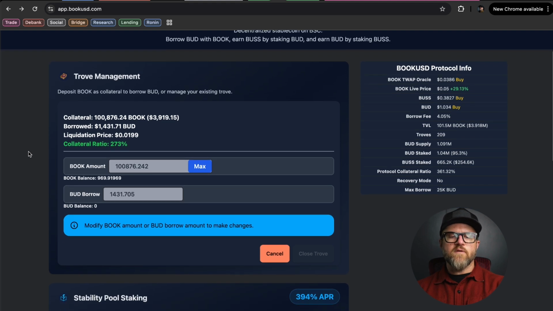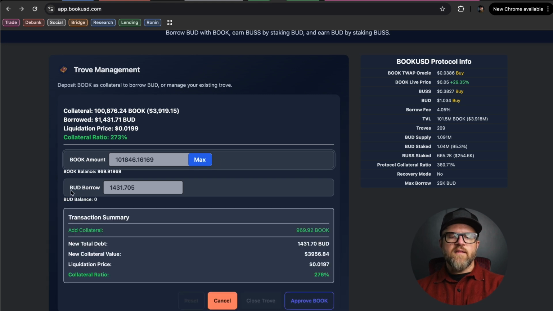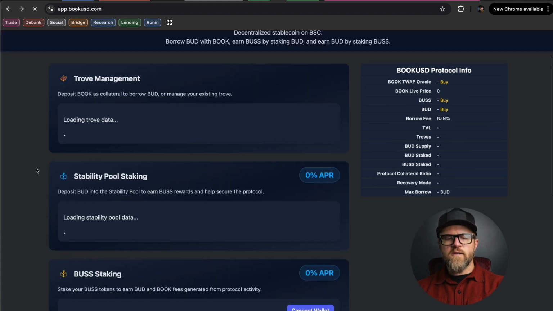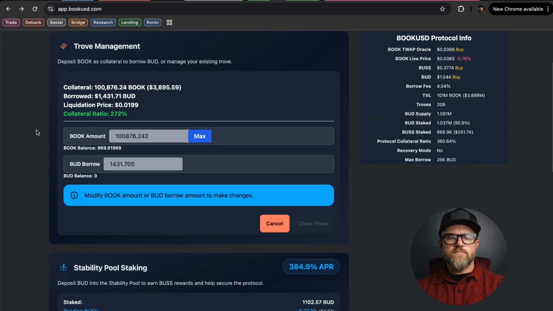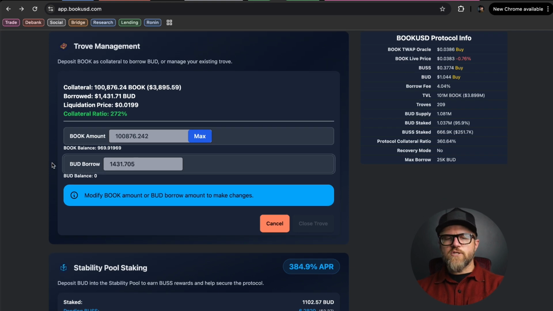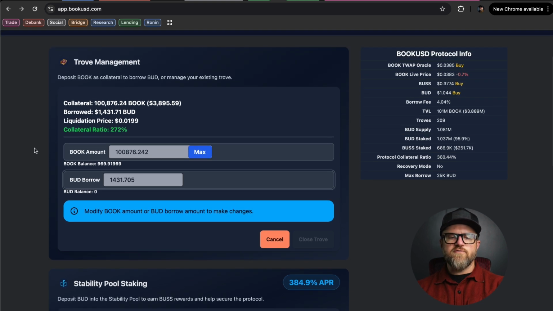If you've not set up any troves at all, and you have a book balance, you can hit max here and then borrow against that. But what I'd like to do right now is refresh this and show you how I would repay this loan. So we'll hit manage trove, and currently I'm borrowing 1,431, and I have some change here as well. That's due to the borrow fee. When I initially opened this, I borrowed 1,400 BUD tokens, and then there are the small fees included in that, which is the 4% borrow fee, and then the $2 opening of the trove fee as well.